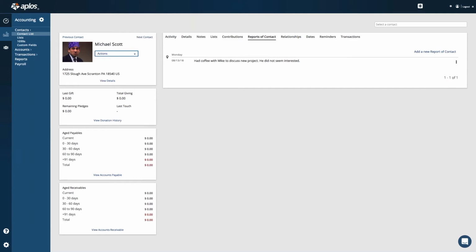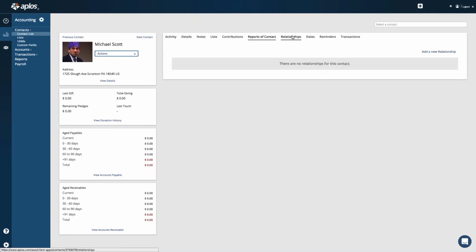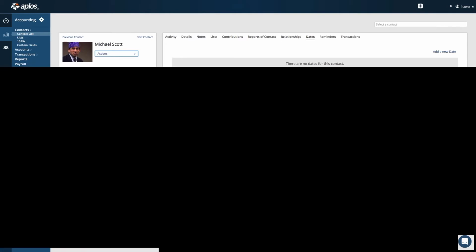The other thing that happens here, which is really exciting, and I'm going to show you this in real time in a few minutes, is that anytime you print a letter or send an email from our software, it will automatically print and stamp a report of contact right here. It will say letter sent on this date or email sent on this date. You can also add relationships. It could be somebody that works in the same company, or a relative that is also connected to your nonprofit. Any important dates, such as an anniversary or a birthday, you can also track here as well.